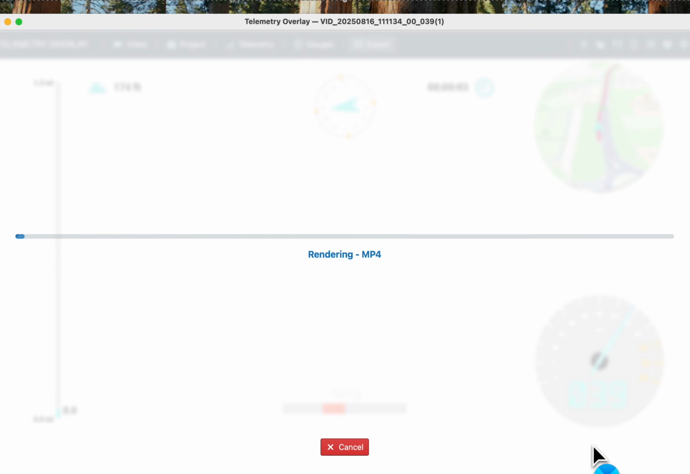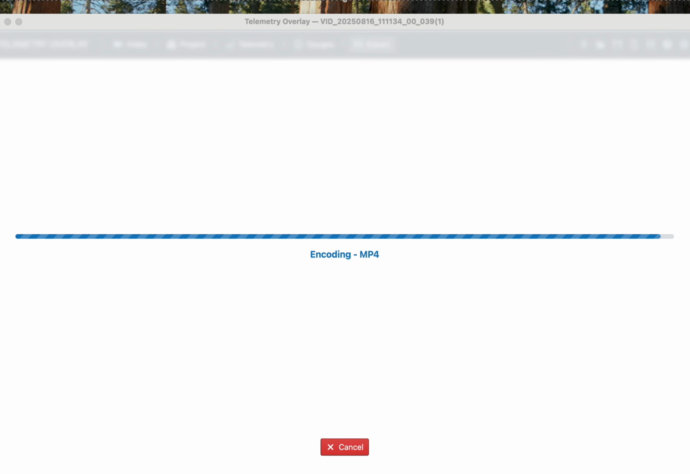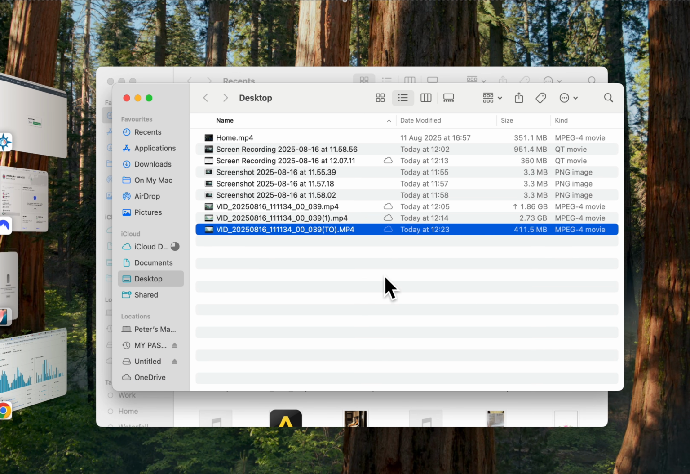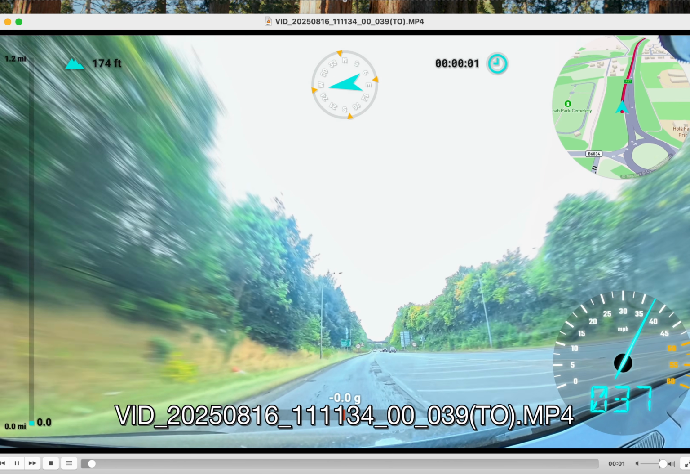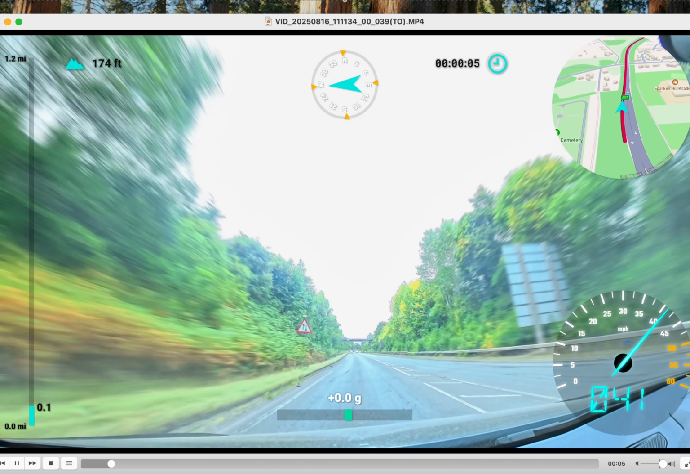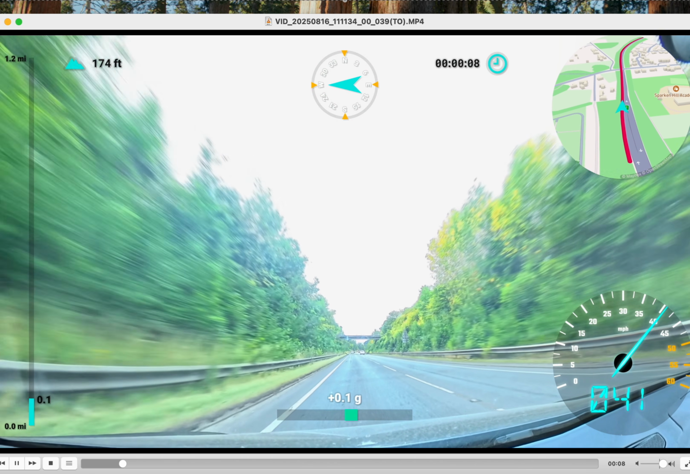Now it takes a while to render, usually about as long as it takes the native app to render. And once it's done, there you go, it's nearly done now. Come on baby, let's get it done. We can open the exported video and see what it looks like. So there it is, double click on it and it's going to open, and there you are. It's all done with everything on there that we decided we wanted on. Brilliant.